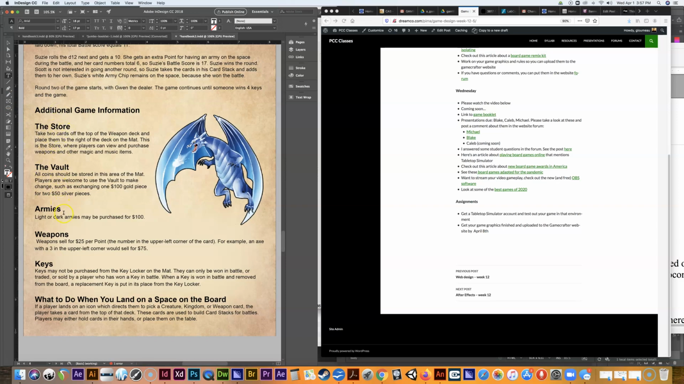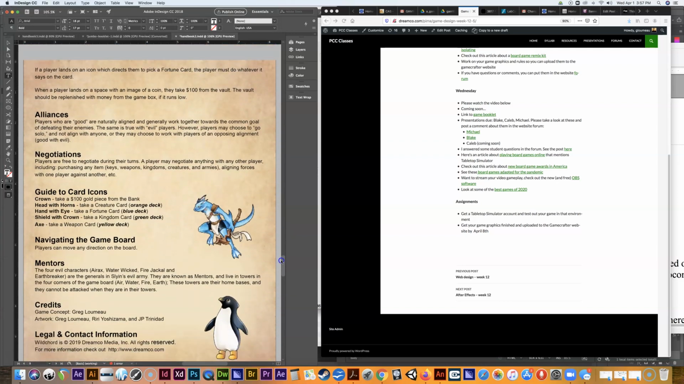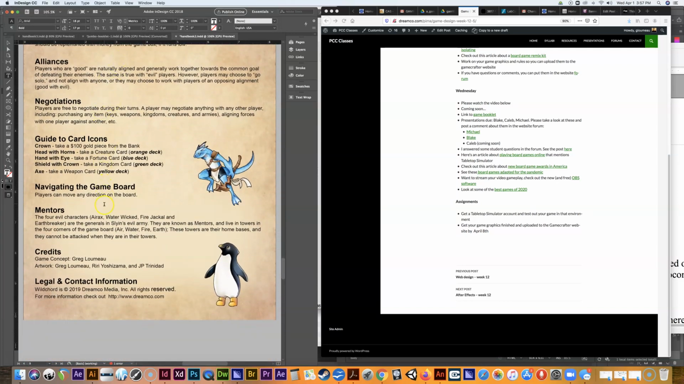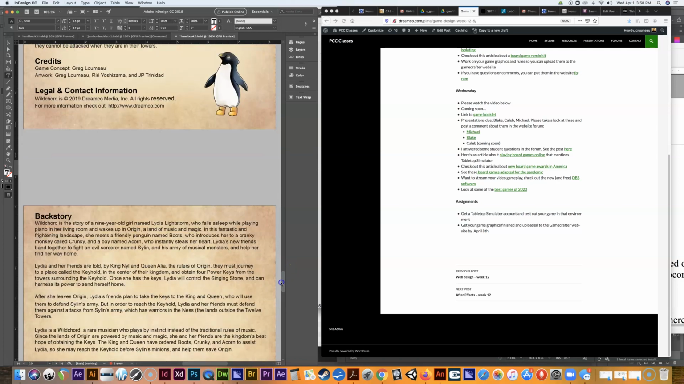We've got some additional information I had to throw in there that didn't really fit anywhere else in the game booklet. It comes all the way down through here. And then finally we get to the credits. I worked on this game, and my friend Riri in Japan did some of the graphics like these right here. And then there's my legal and contact information.